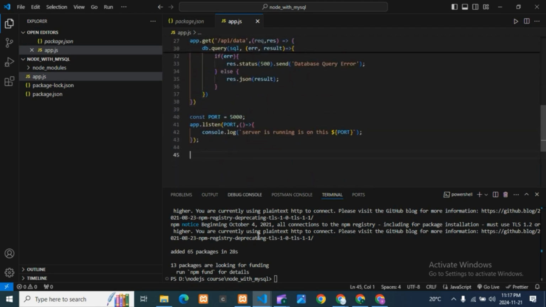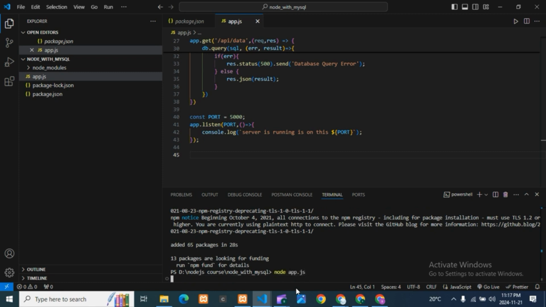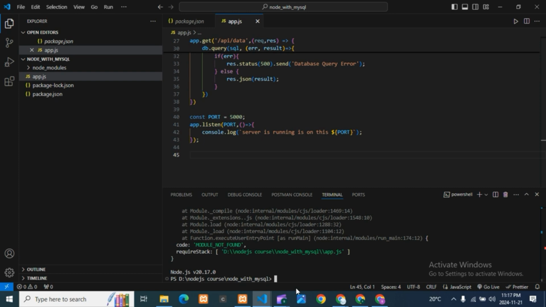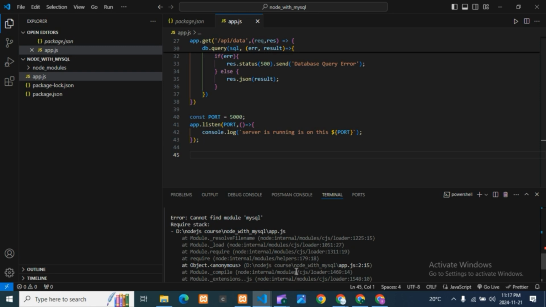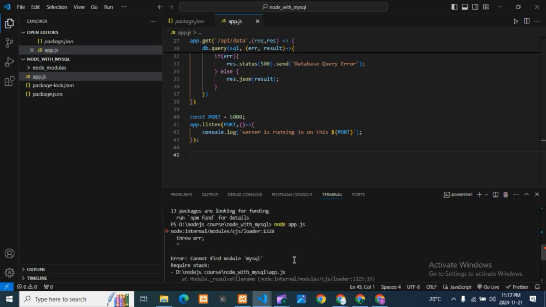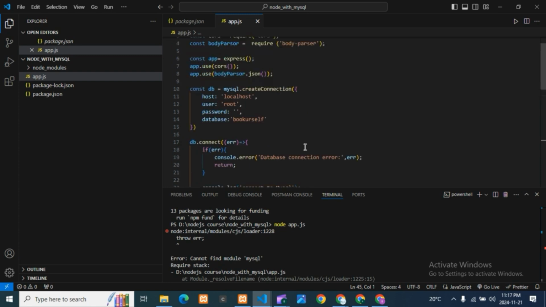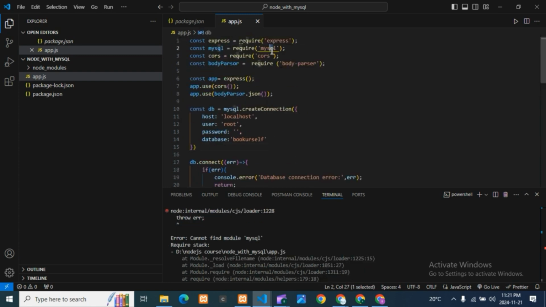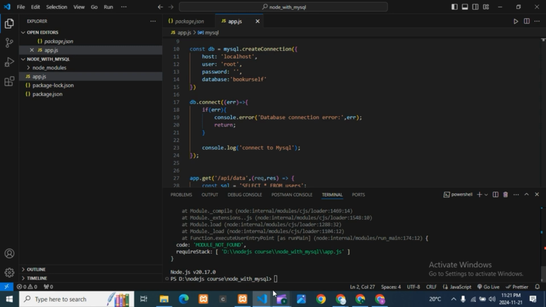Now I'll just run this and we'll see whether it is working or not. For that I'll write node app.js. So here one error is there, guys, so we'll check what that error is. It says cannot find module MySQL. It is telling that the MySQL module is not found. Means I have not installed MySQL, so I have to install that.